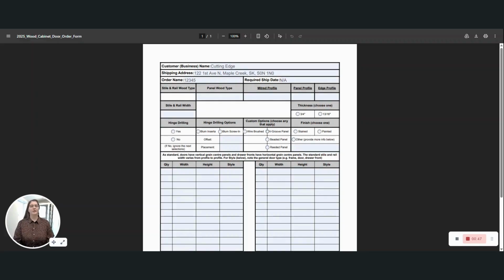Now you can choose your style and railwood type as well as your panel wood type. Typically, these are the same, but we do have them split out in case you wish to combine two different wood types. Next, it's time to choose your profiles.